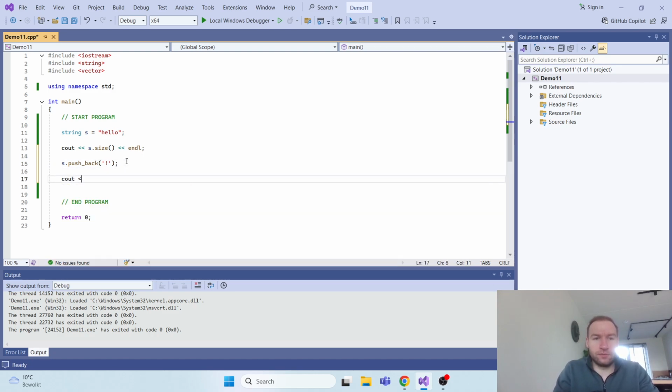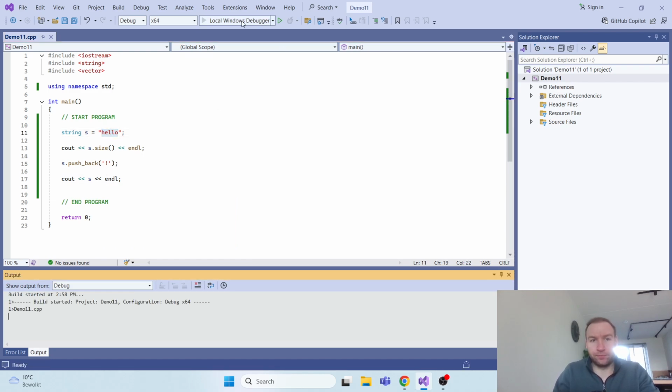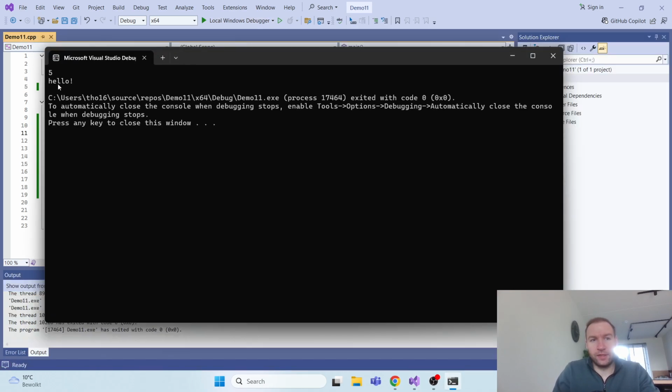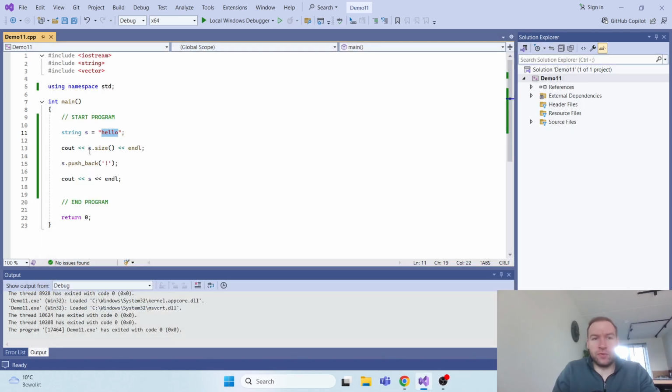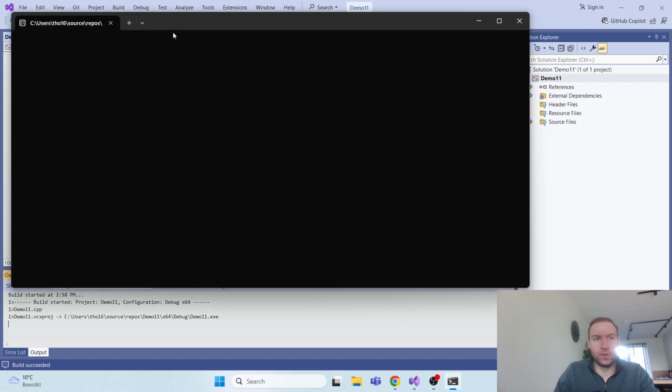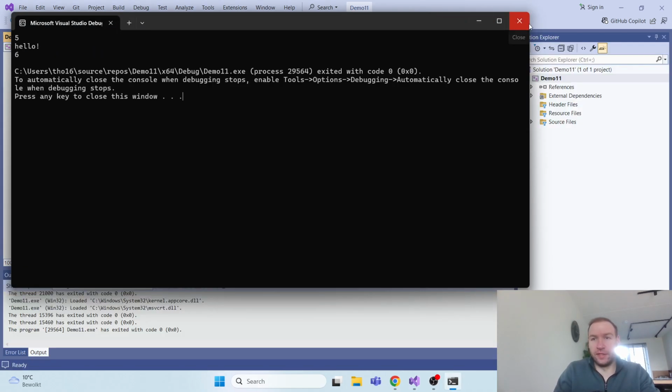So if I print now the string again, I expect it to print hello with an exclamation mark, as we see here. And also what we can do now is to print the size again. Since I added a single character at this location, I expect it to print 6, because we started here with 5 characters. Here we added another character, making it 6. So therefore when I use the size function, I expect it to print 6 now. Which is the case as we see here.